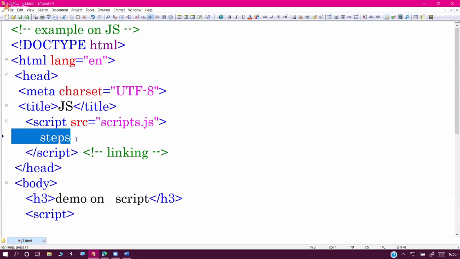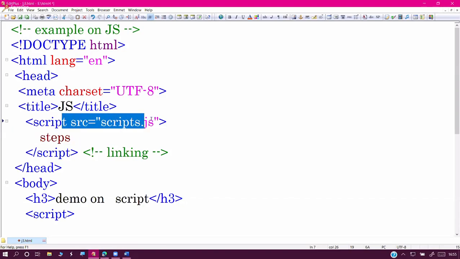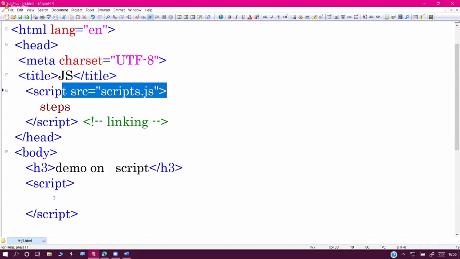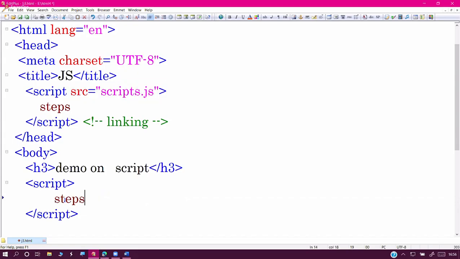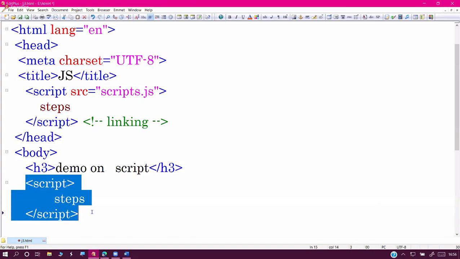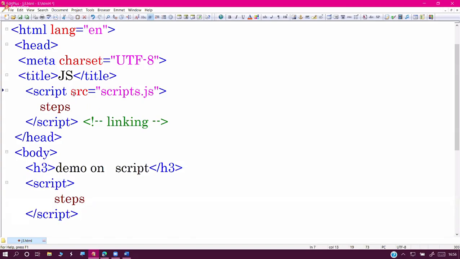Where we can't write in every script tag, or only in this particular scenario, sir. When you are performing the linking operations, inside that tag, direct steps are not allowed. You can write regular script here like that, and here you can place the steps. This is nothing special, regular. But in linking procedure time, don't do that.